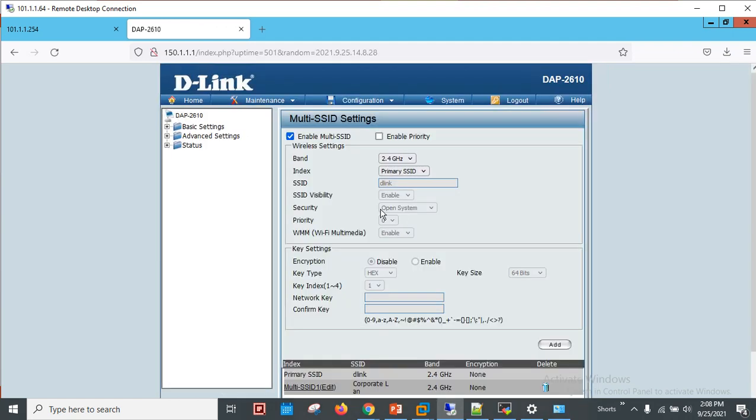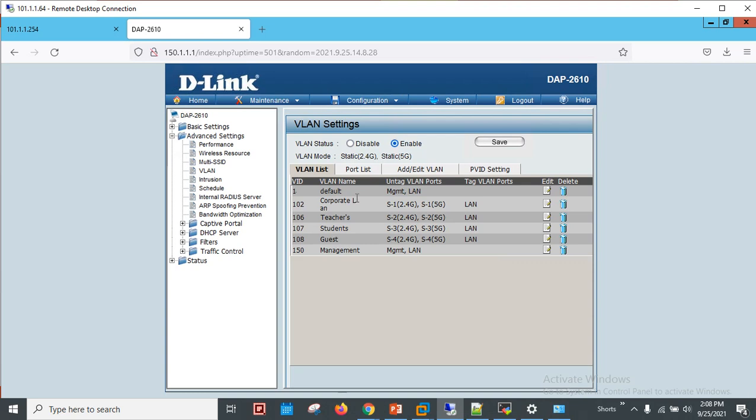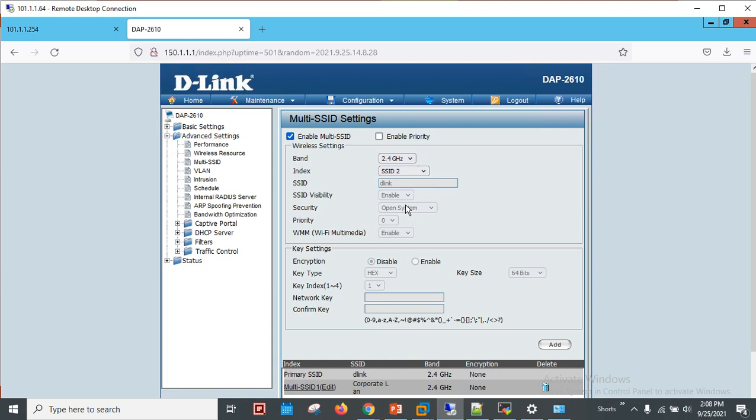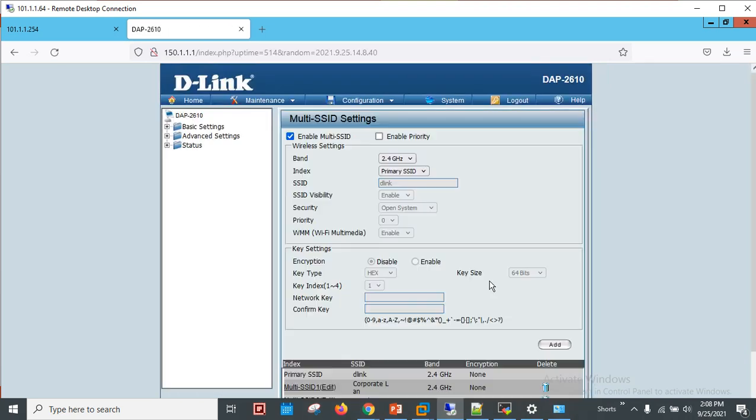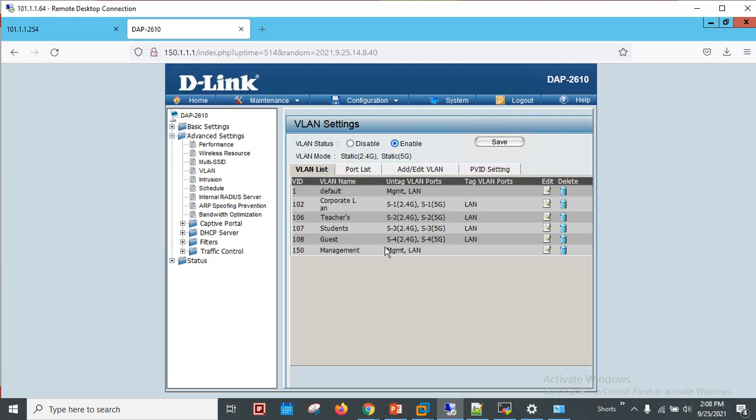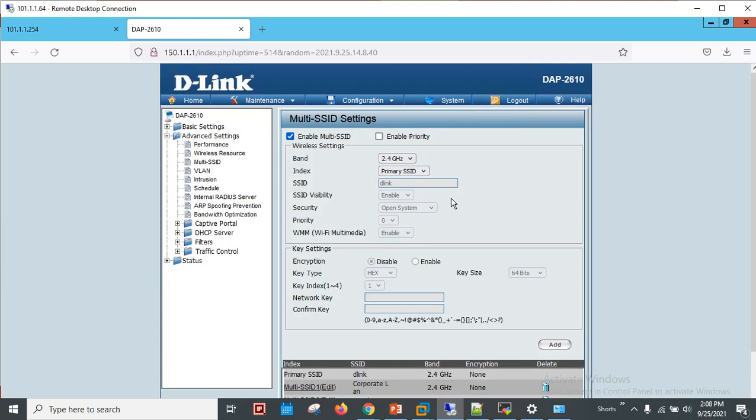Click add. Now my second VLAN is for teachers, so I will create S2, SSID2, as teachers. Click add. Now the SSID for guest students is 107, S3. Once you click on S3, it's for students.